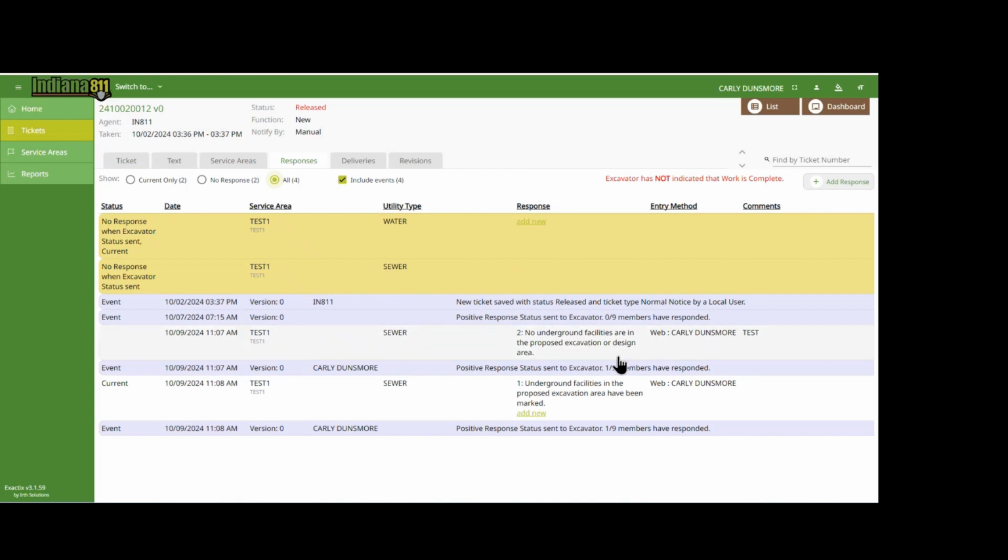And then you go under service area as well. There we go. So there's the original response of 2 that I entered, and then the response of 1, which was the update that I did. So you have access to see all of the responses, and it'll have the date and time that those were entered as well.